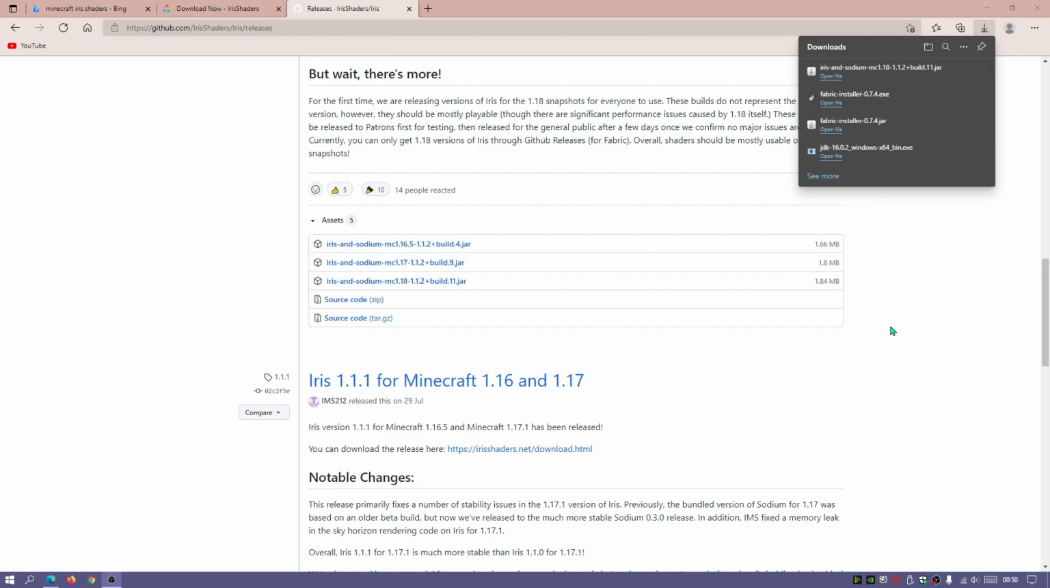Alright, so once the download finishes for Iris and Sodium for Minecraft 1.18, the next file I'm going to download is the actual shaders. Earlier I did show you two shaders. I showed you BSL shaders and I showed you the Continuum shaders. So let's go ahead and download the Continuum shaders. Let's try that one out to begin with. I will leave a link in the description for some more shaders that are compatible with the Iris shaders mod.